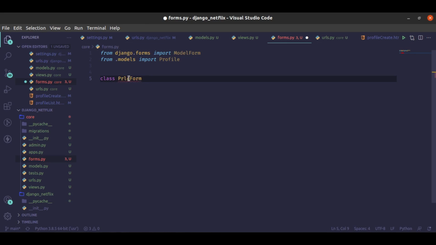If I can spell profile well, profile form, which is going to inherit from the model form, like this. Then you're going to give it a class meta. Sorry about this combined thing. It's supposed to be class meta.